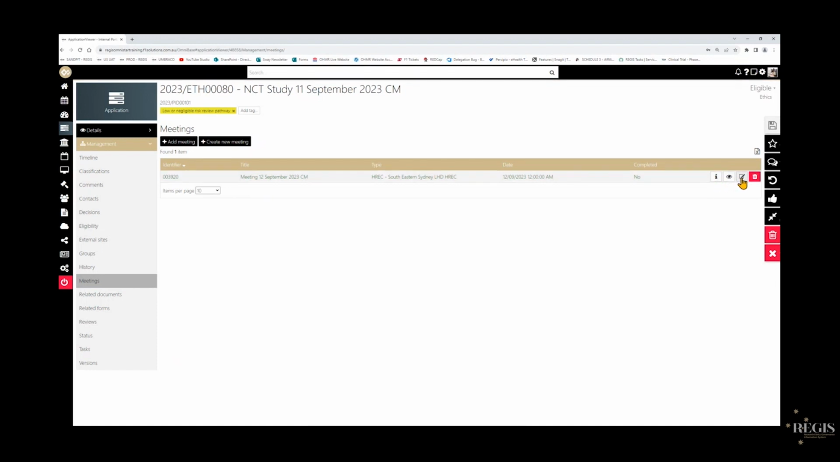All right, so we've got a couple of icons here and I'll just touch on them. Delete would remove this meeting from this application, so we don't want to do that. Edit will take us into an editable format of the meeting. This is going to view the meeting in a viewable format, so we don't edit it. And this just provides us with meeting details.